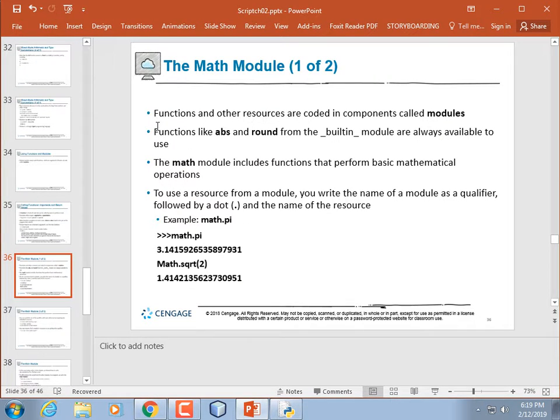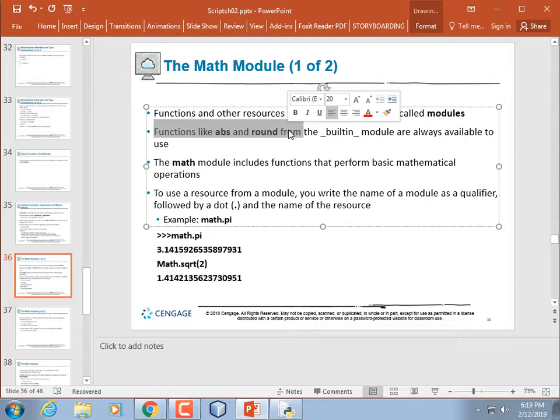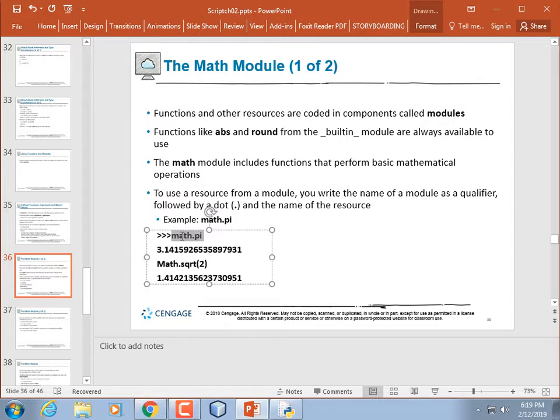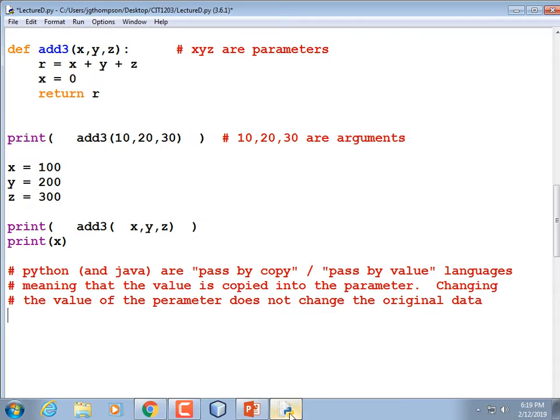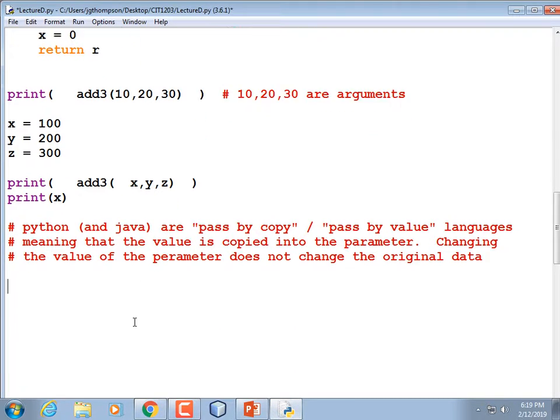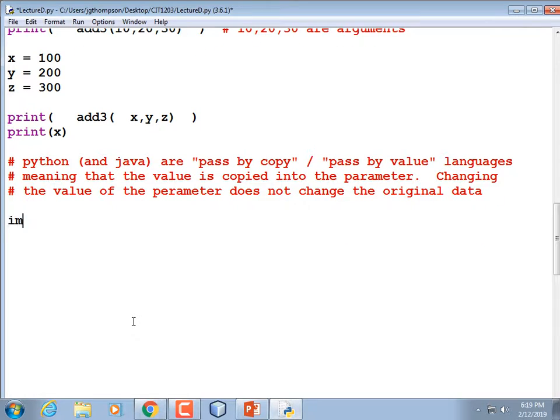So some functions are built in, like abs, absolute value, and round. Then there's a module called math, which gives us a whole bunch of other functions. Now you always just see me use 3.14159 for the value of pi, but we could include the math module and then get that. Normally you put your imports up at the very top of the code, but I'm going to put it here just because this is where I am.